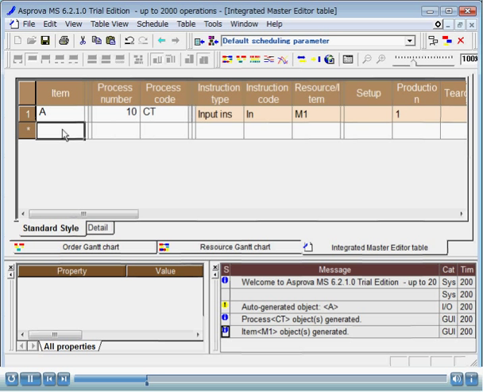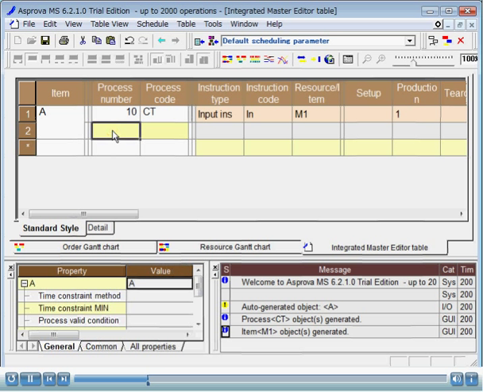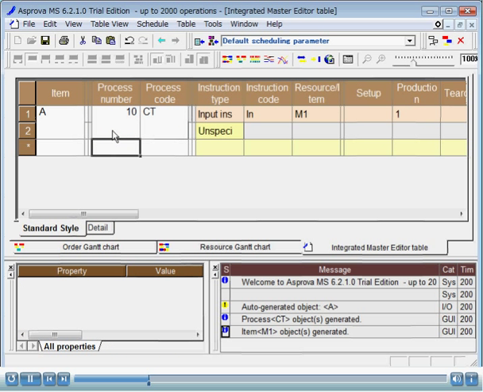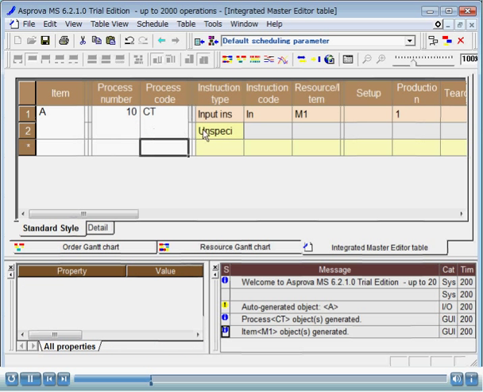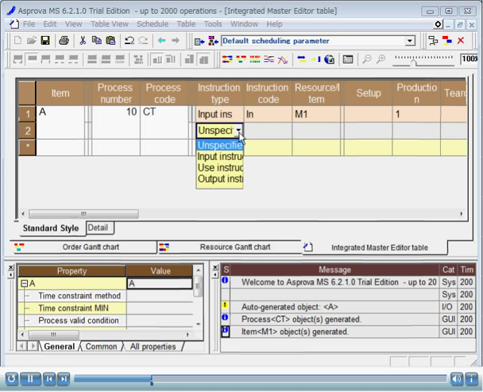Enter A for the item. Enter 10 for the process number. Enter CT for the process code. In the instruction type field, select the use instruction. In a use instruction, you can specify resources to produce the item, such as equipment or operators.